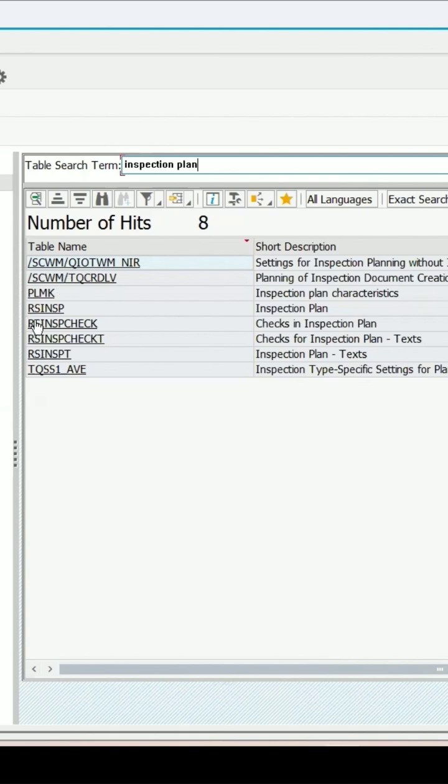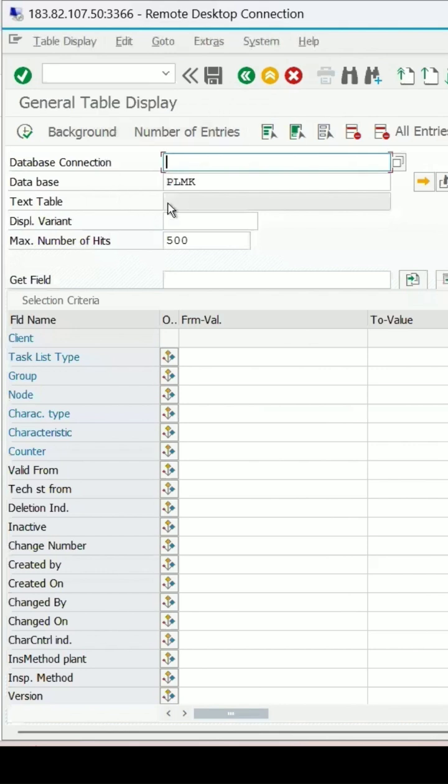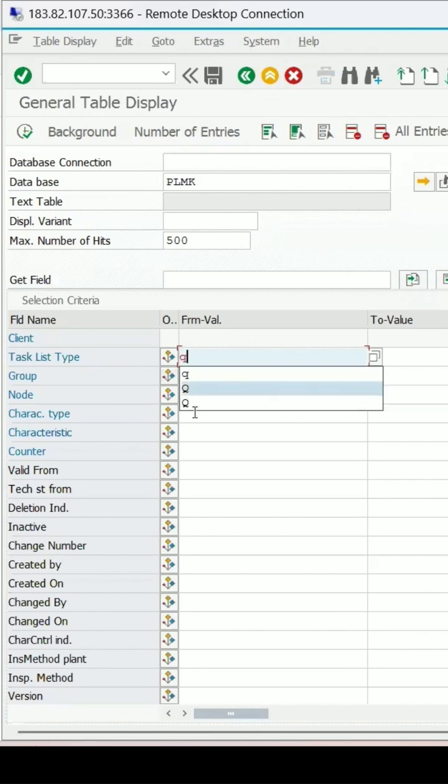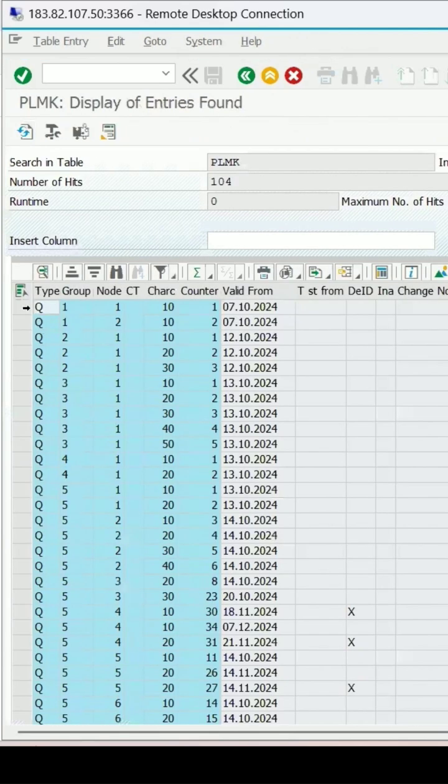So if I select, say, PLMK, double click on it, it will open the same table, PLMK, and again I can enter my task list as Q, and if I execute it, then it will give me the same list. Okay, so here we can see that the group is one and there are two under group. One group counter is one and two.